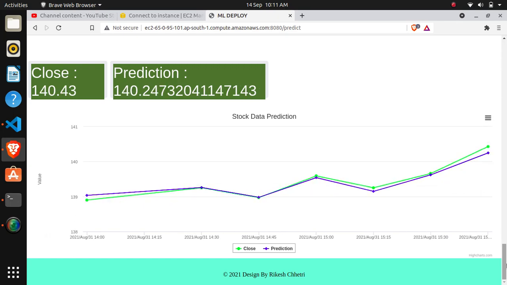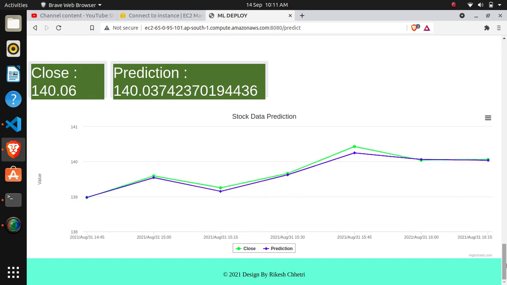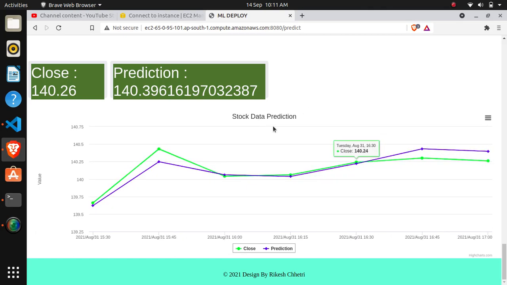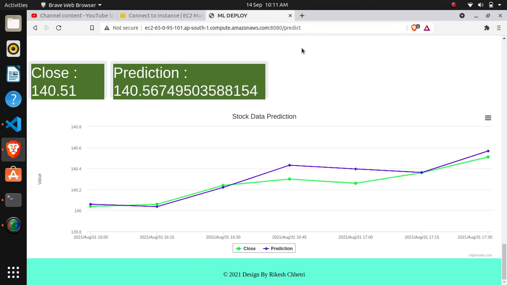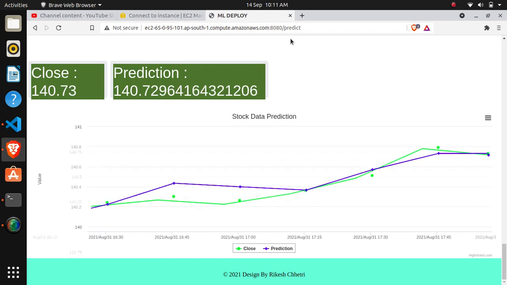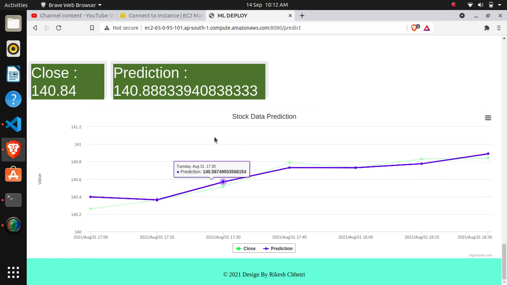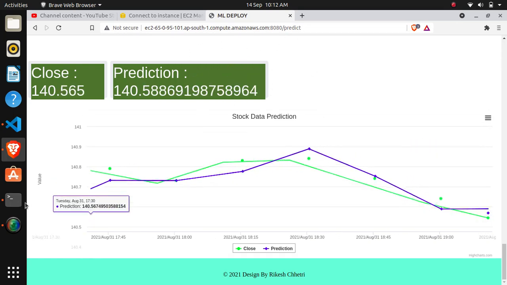Well, that's it for this video. We have seen how we can deploy our ML application into our EC2 instance, and also visualize this data using those Flask applications. Well, that's it for this video.